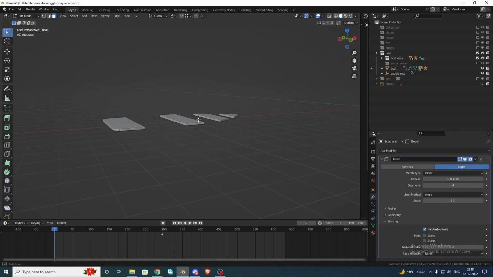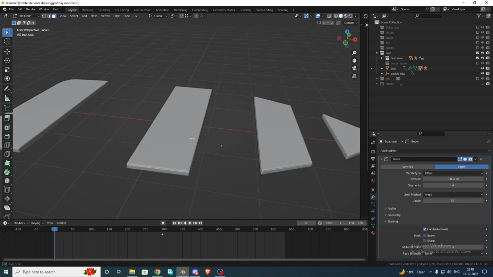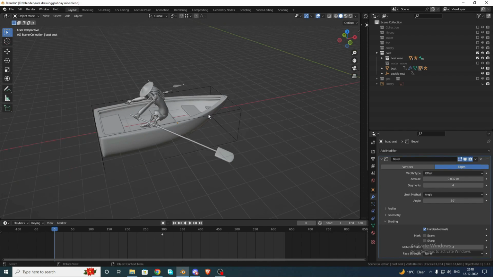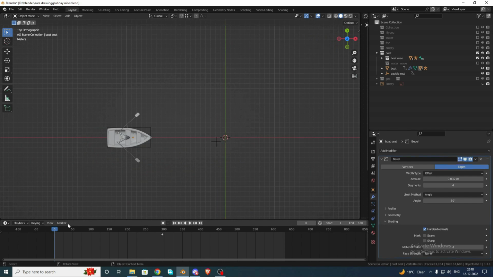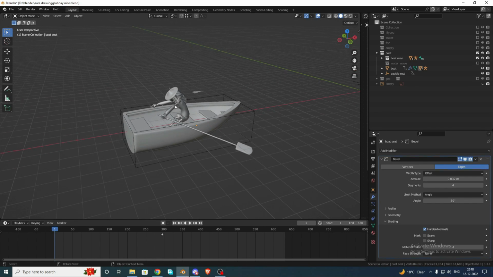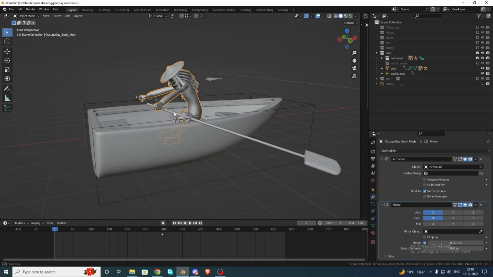These are the seats for the boat, and they are just plain extruded downwards, and then I added a bevel modifier. That's all. And then I animated the boat on the x axis, going from one location to another location.